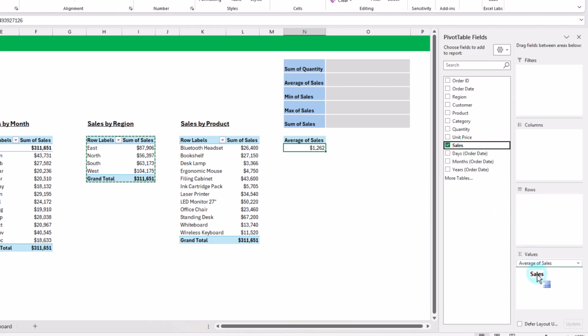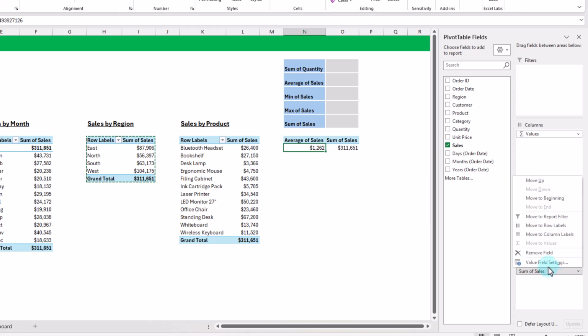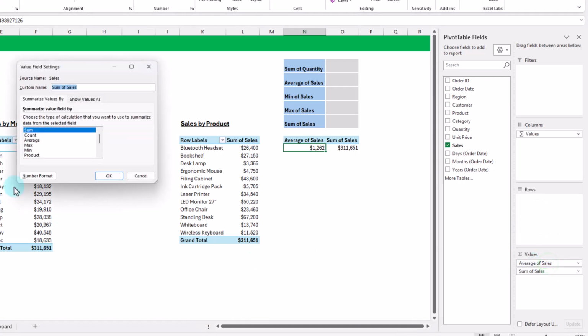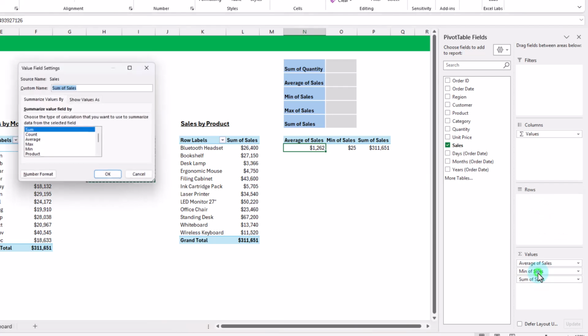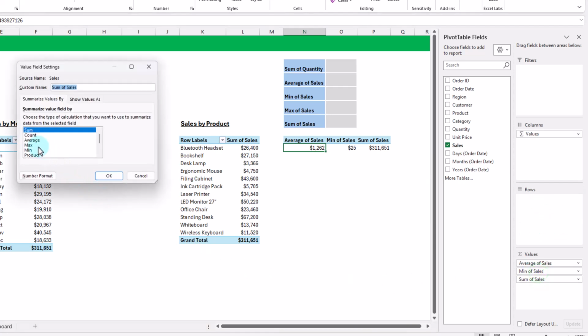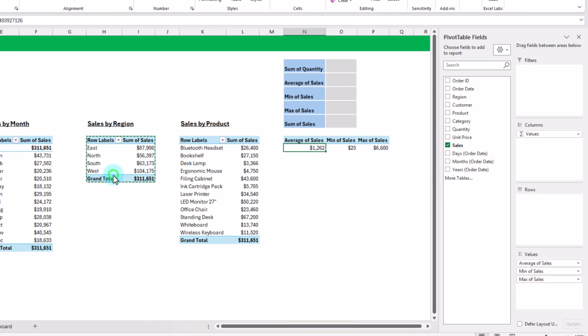So if we click and drag sales down here, now we've also got a sum of sales and an average of sales. Here we're gonna left click and go to value field settings, and here let's switch this to a minimum. Let's add in sales again, left click, value field settings, and change that to a maximum. And add it in one last time and have a sum of sales. And we're also going to add in our quantity field here so that we can have a sum of quantity.